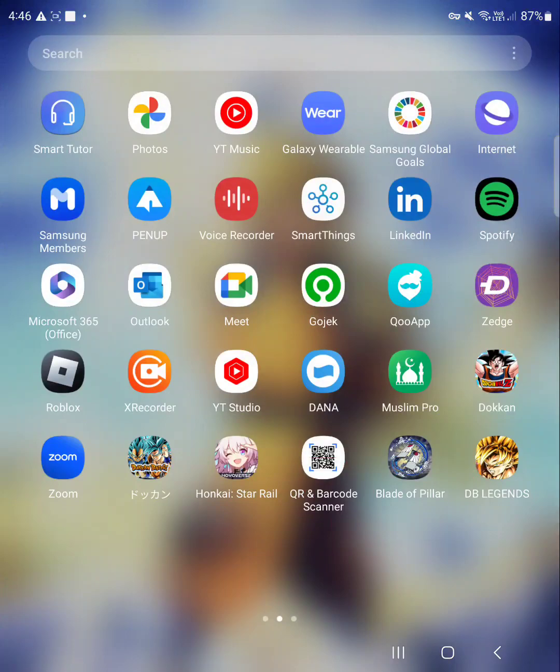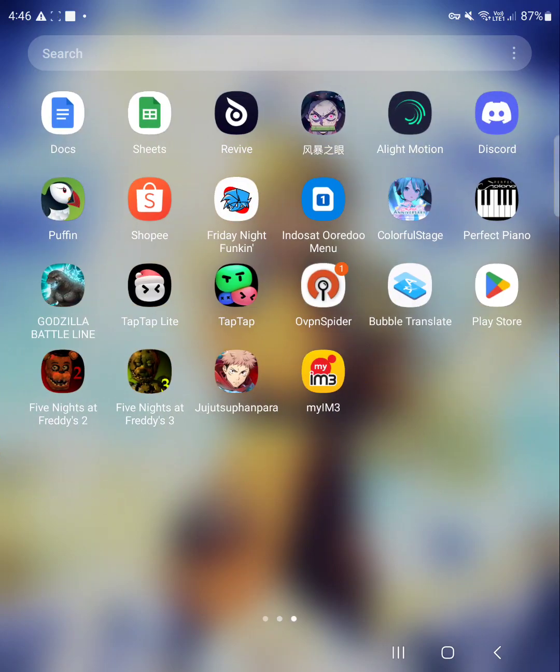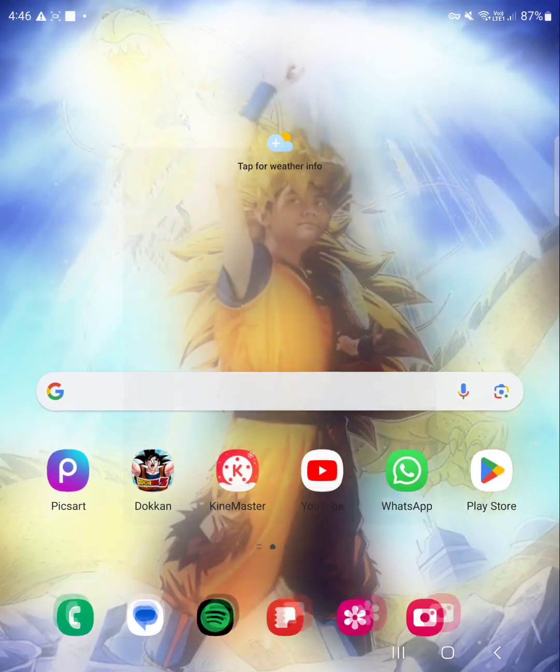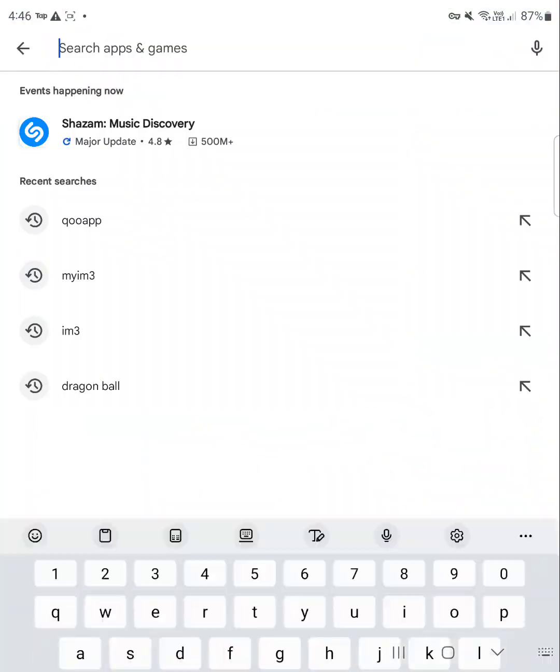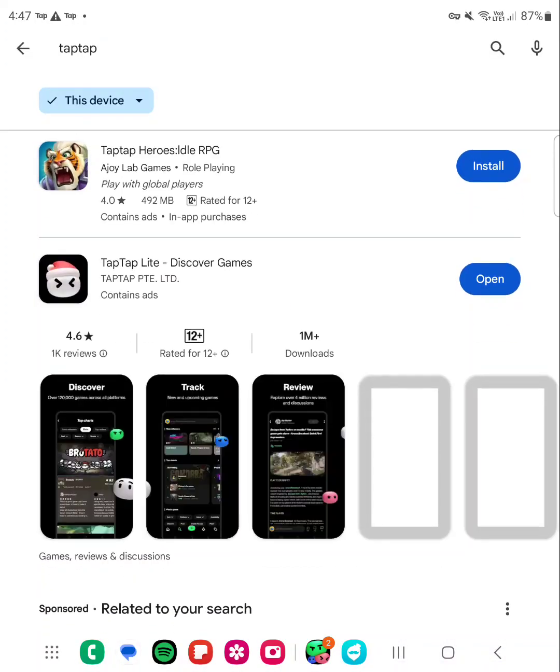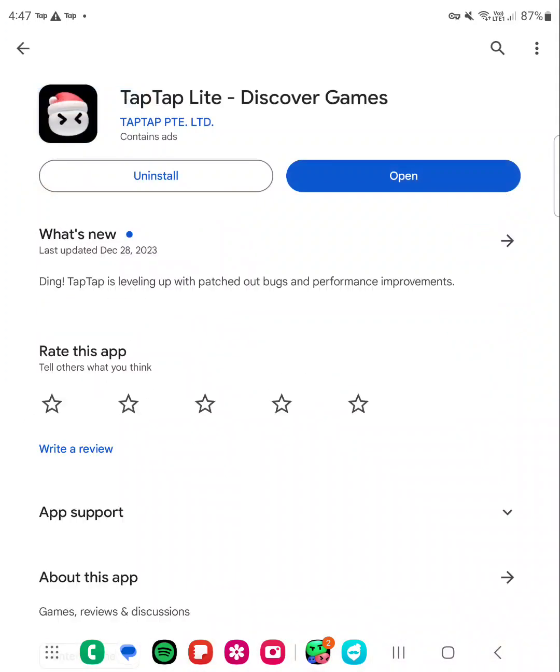Now that is my first recommendation of the apps. Now if you guys are maybe using an iPhone and you cannot download APK or you cannot download Q app from Google, my second application recommendation is to use TapTap. TapTap can be found in the Play Store or the App Store. As you can see here, it says TapTap Lite here.